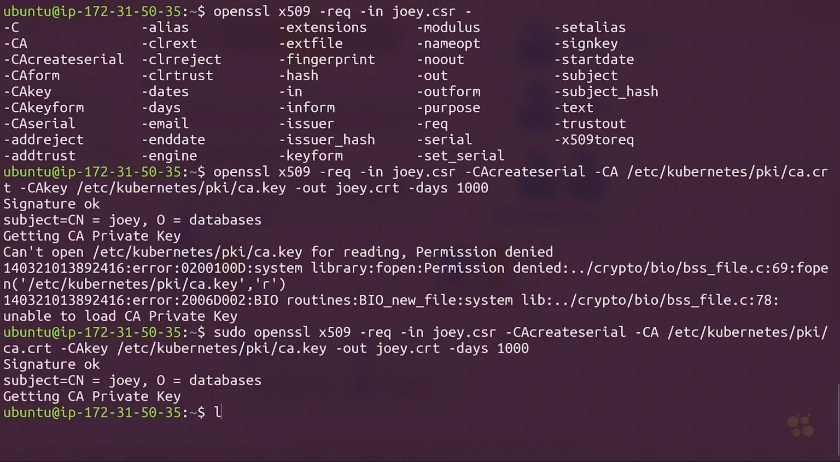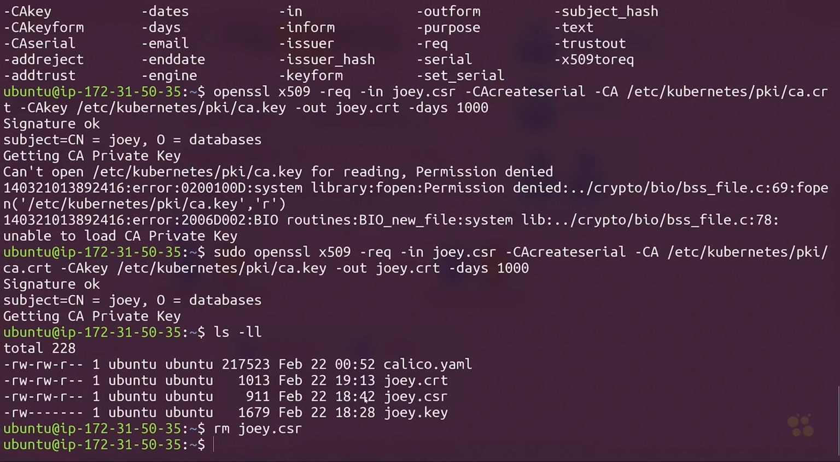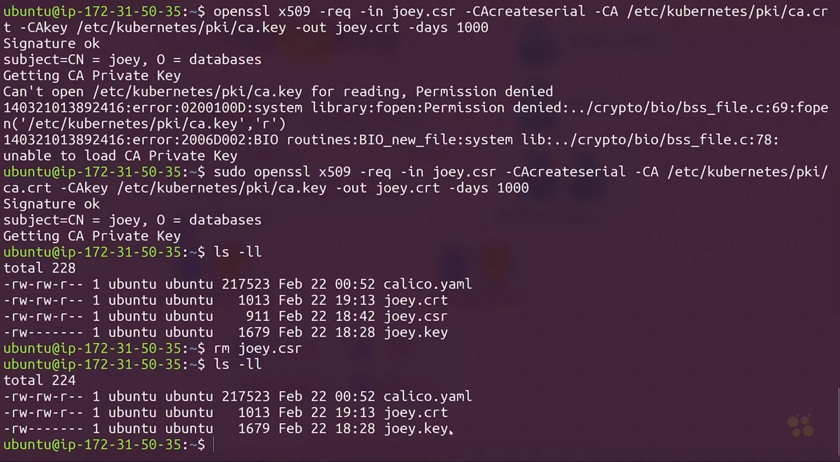All right, so now if we do ls -ll here, you should see we've got our key file, we've got our CSR file, and then we've finally got the signed CRT file. At this point, because we have signed the key, we no longer need the CSR file. So for cleanliness purposes, we can go ahead and just do rm joey.csr and clean that up. And we should be left with just our signed public key as well as our private key. So now what we can do is take these credentials and actually create a kubeconfig file that defines our user credentials. And then once we've got that kubeconfig file created, we can start to access the cluster using these credentials.